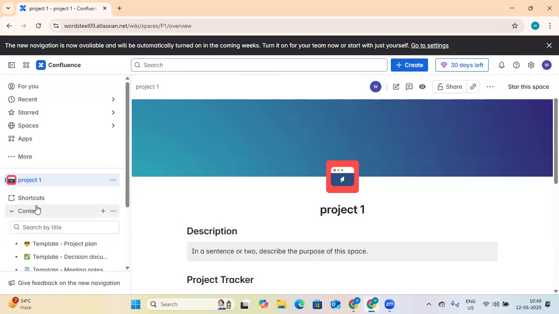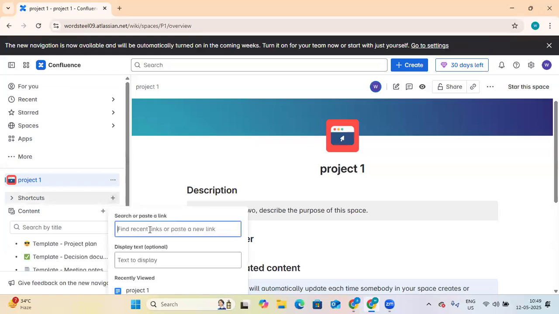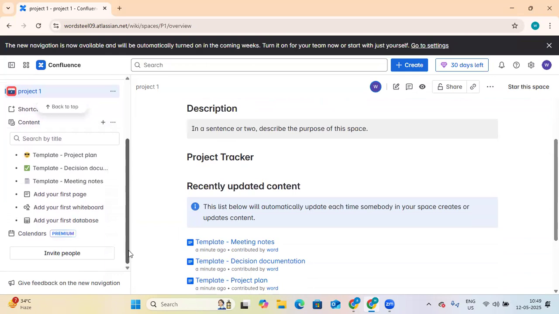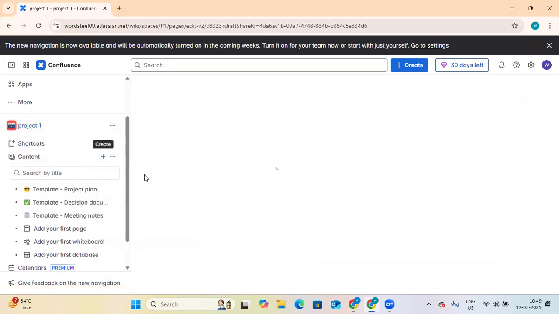Now what we will do, this is the shortcut. This is the content basically. Click on the shortcut and you can search for any pages from here. This is content. Click on this to create a page inside the project. This is a shortcut. This is content. So inside content, click on this plus icon, click on page. If you want to create a whiteboard, click on whiteboard. If you want to work with database, smart link, folder. I want to create a page.